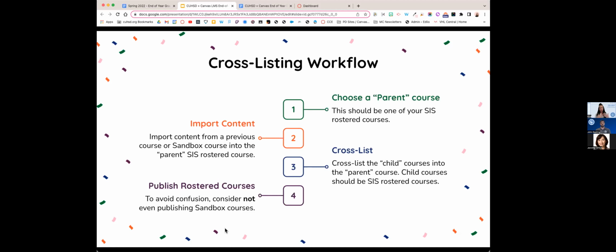Oftentimes teachers choose the first period. So if I have 3 biology classes, period 1, 2, and 3, I might choose period 1 to be my parent course. It doesn't really matter, but that's often what I see teachers choose. I'm going to import my content from my sandbox course into the parent course, because the child courses that I cross-list into the parent course are going to adopt all of the settings and features that are in the parent course. So choose your parent course, import your content, and then cross-list the child courses into the parent course.